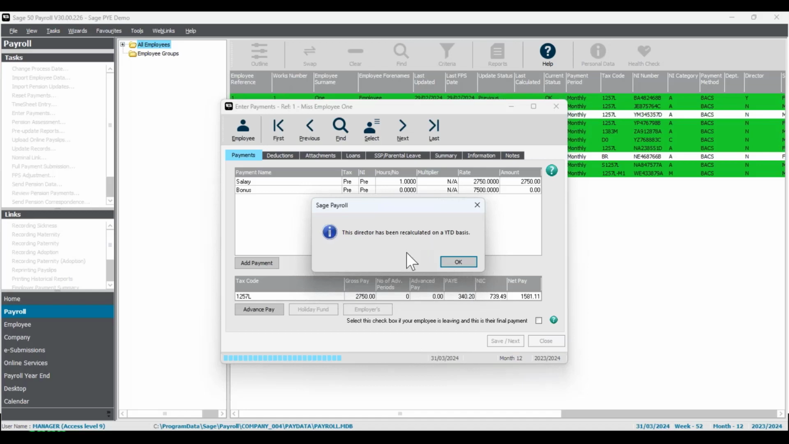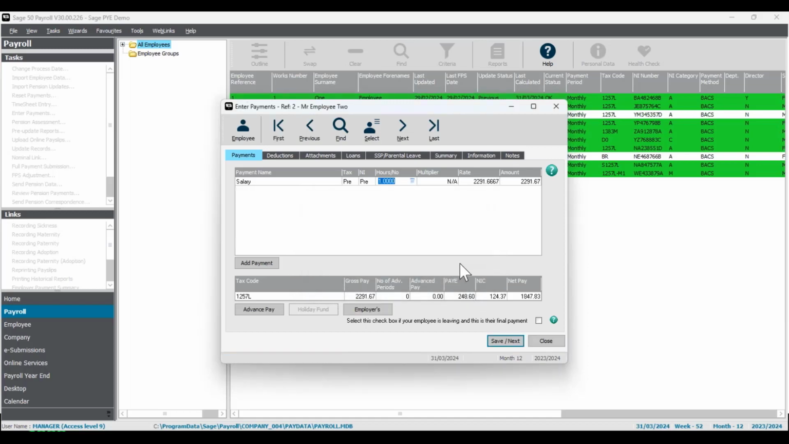The payroll does do that automatically, so you don't need to worry too much about the figures or anything. But just know that the national insurance will likely be different to what they normally pay, and I've got an example of that coming up as well. So we'll click OK. I'm just going to save everybody else's pay.